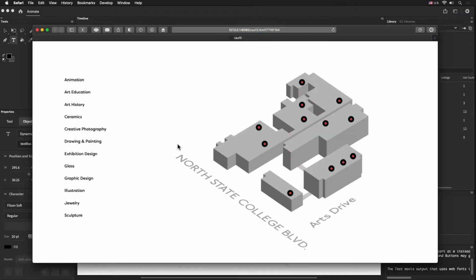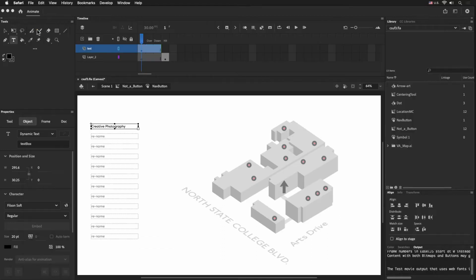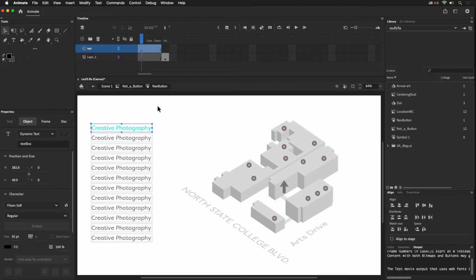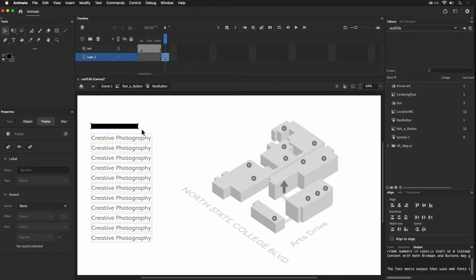So it clearly needs to be bigger. So let's select our text, and we'll go ahead and make it, let's see what 35 looks like. And I need to make the box a little bit bigger. The other thing I need to look at is that linking connection, so the hit area. So I'm going to go to the hit area and see how big the box is.